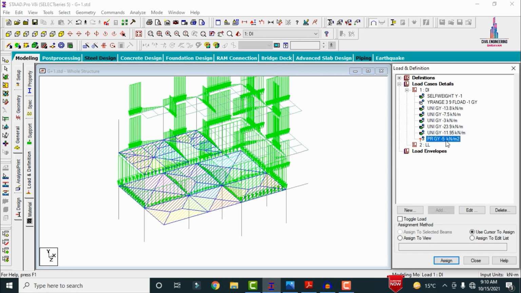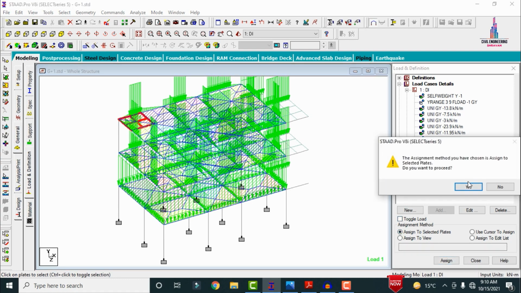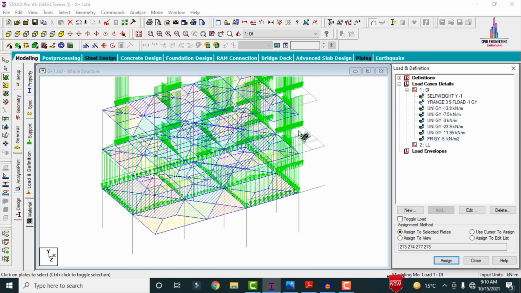Now we have to apply the plate pressure. So for that, initially we need to select the plates. I am considering that this water tank will exist here like this. So click on assign to selected plates option, assign option, yes option, so that it will apply the plate pressure load for the respective water tank here like this.